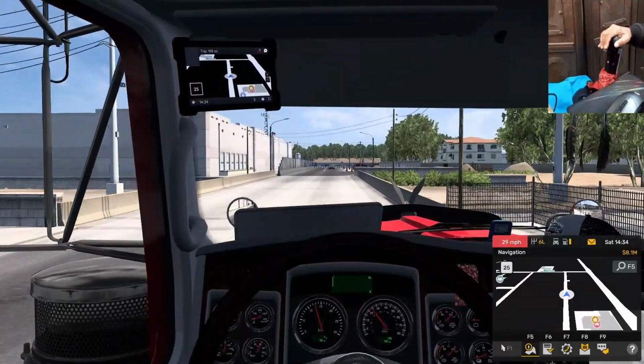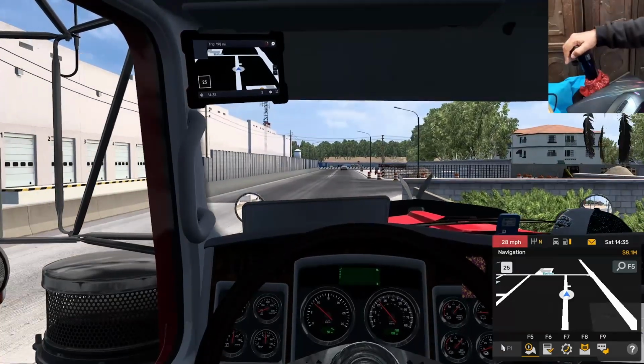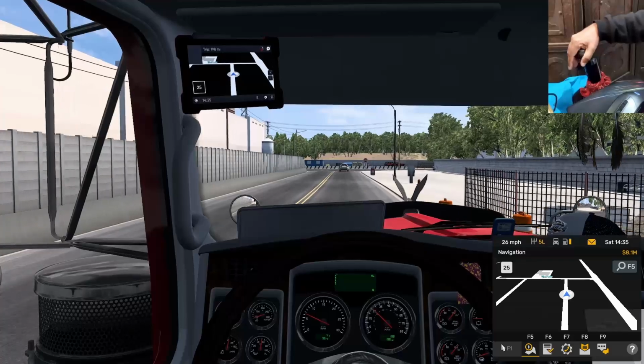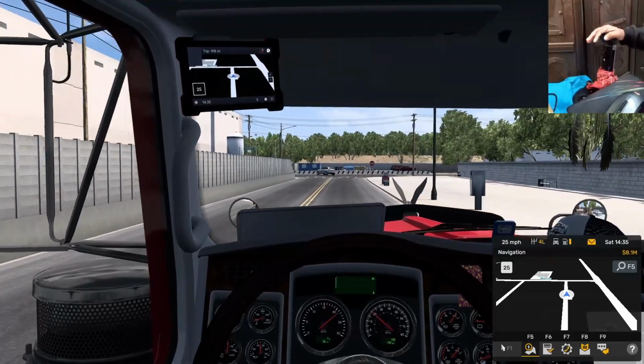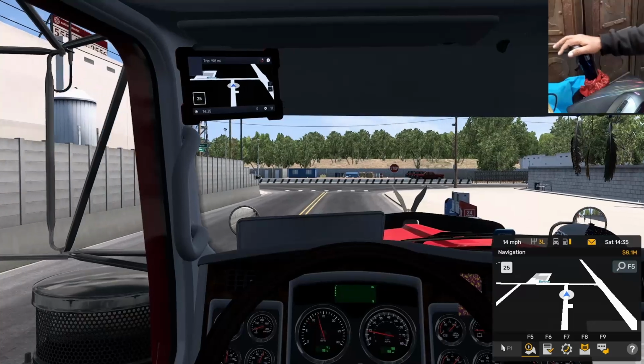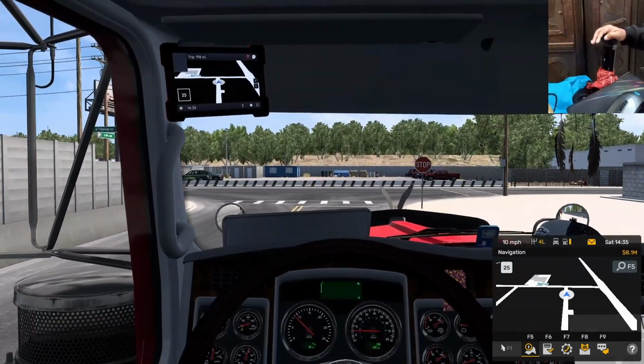Okay, so now to kind of shift to 7s like this. And now to go down to 6. This, 5th, now down to 4th. There you go. 3rd gear. You can see very easy to learn, but unrealistic.